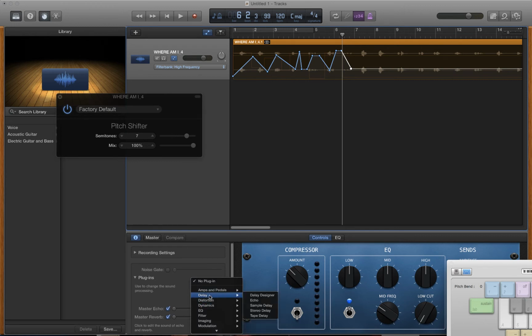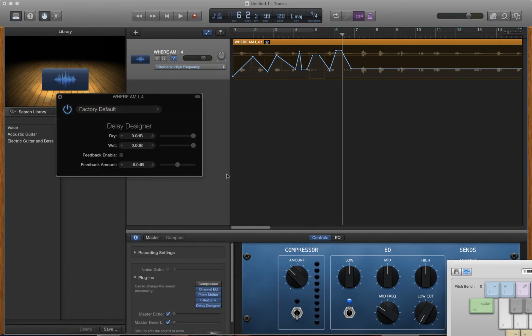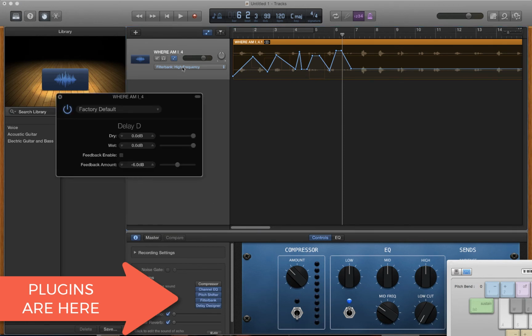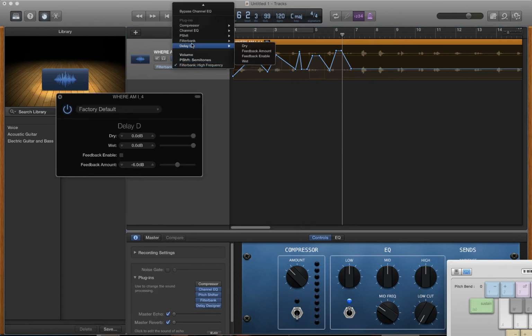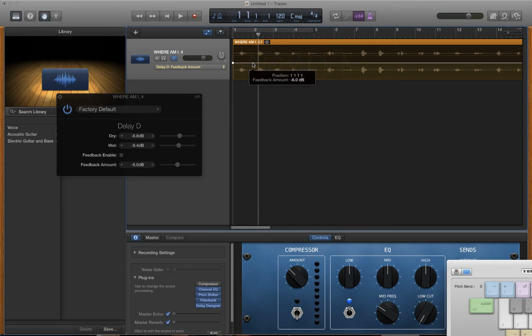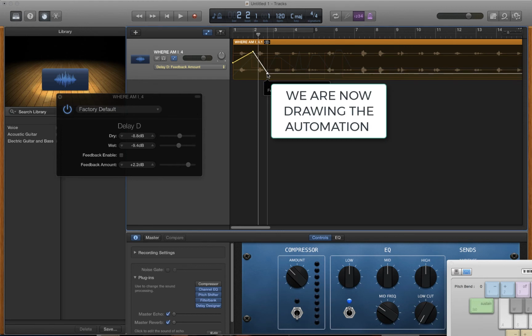So in this instance, I'm going to add a delay. So I'm going to choose Delay Designer. And so I've added Delay Designer. I'm going to click on it here. And I'm going to go over here where it says Delay Designer, and I'm going to choose Feedback Amount. And so I'm going to play around with this feedback amount. I'm going to turn down the wet a little bit, and then I'm going to click on the actual track, and you'll see this yellow line has appeared. Now that this yellow line has appeared, I can start drawing like I did with everything else.